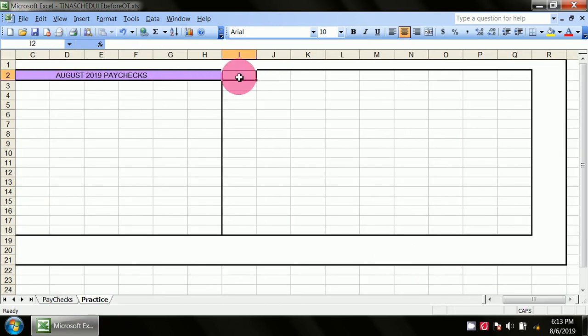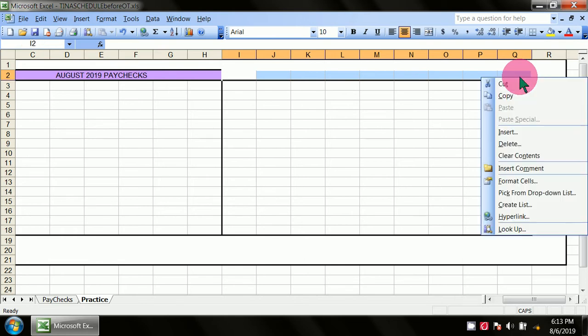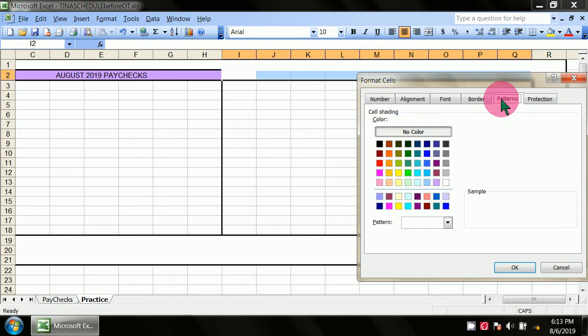This is our tabular data section. Just highlight the single row you want to deal with, right click it, format, and let's think of all the things we want to do. I want a thick outer border, but I want a thin inside border. And then in patterns, I would like to give it a color. Let's give it the same purple. Okay.